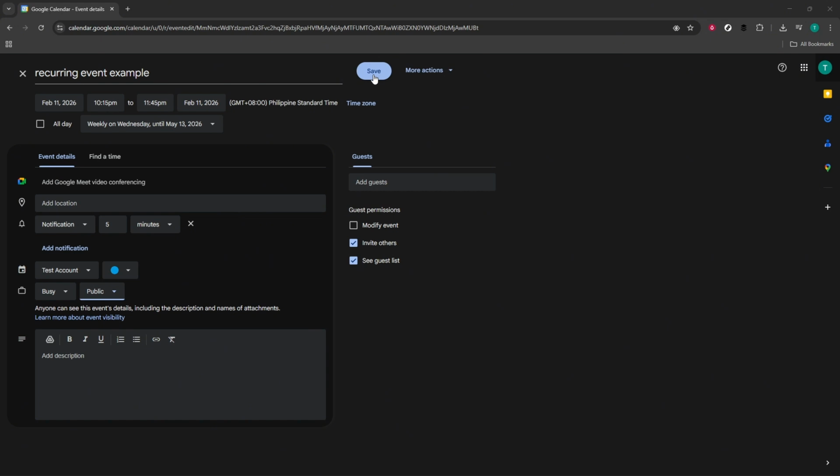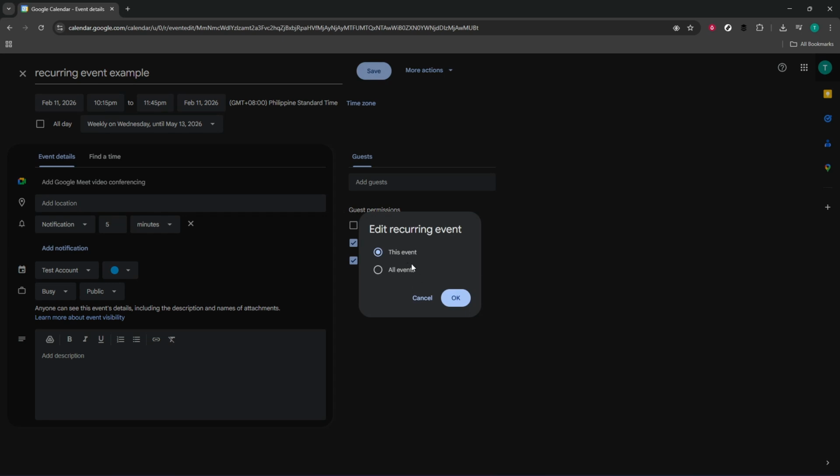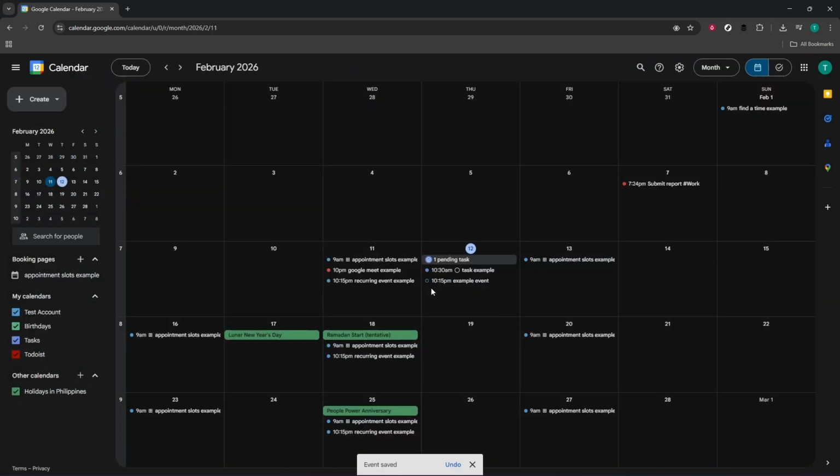After choosing the visibility that fits your needs, click Save. If this is part of a repeating series, you might be asked whether to apply the change to just this event or the entire series. Pick what makes sense for your situation. Once saved, your visibility choice takes effect immediately, and that's all there is to it.